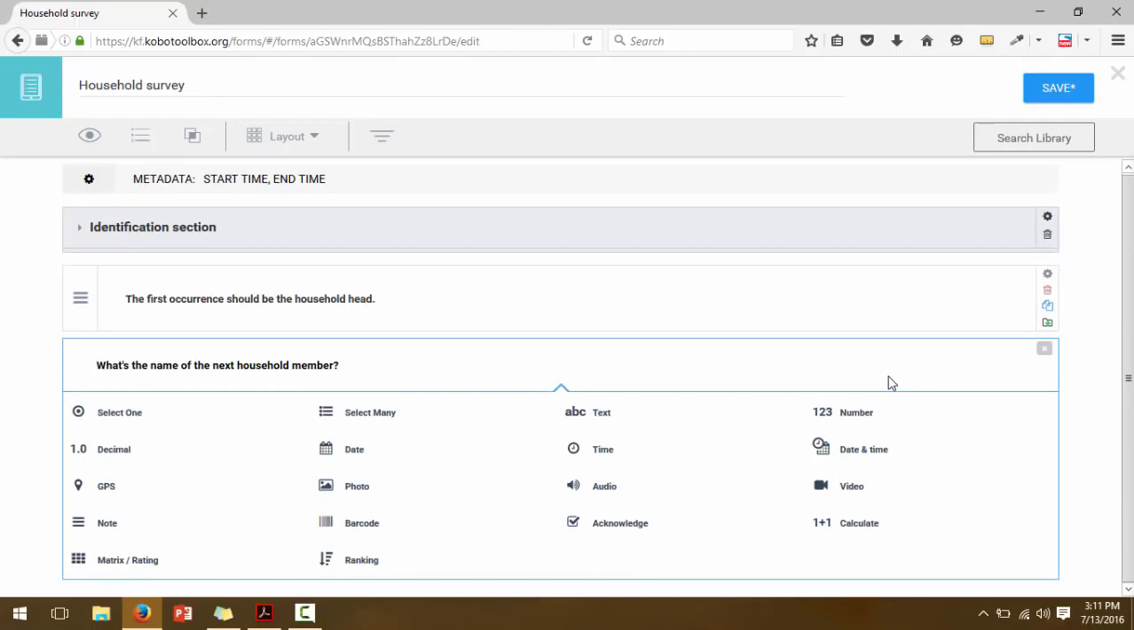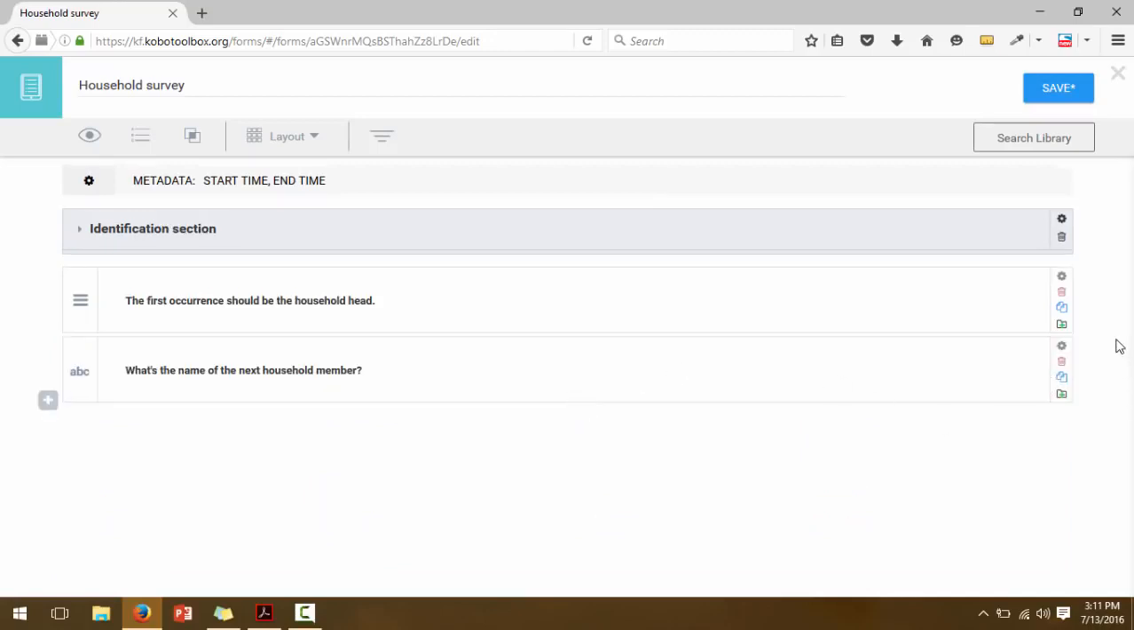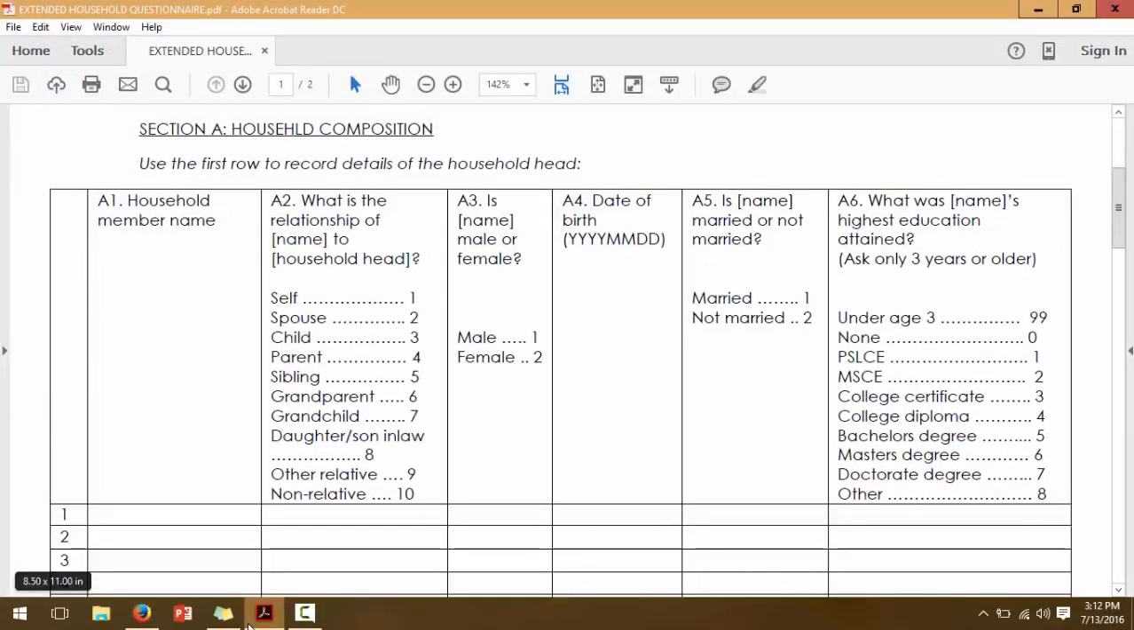So what do you think would be the data type or the capture type? You got it right. It's actually text. So text needs no explanation. Done. That is done. The next question says, what is the relationship of this person?